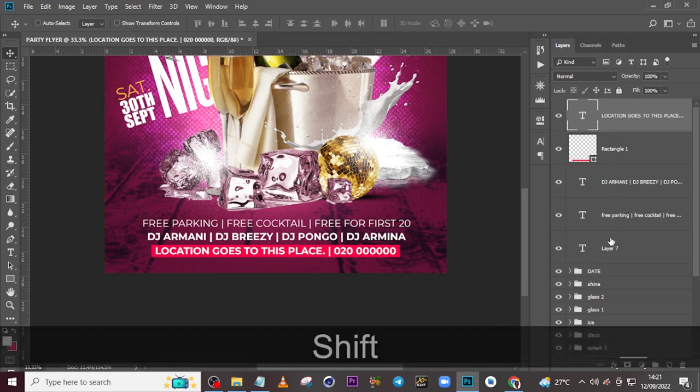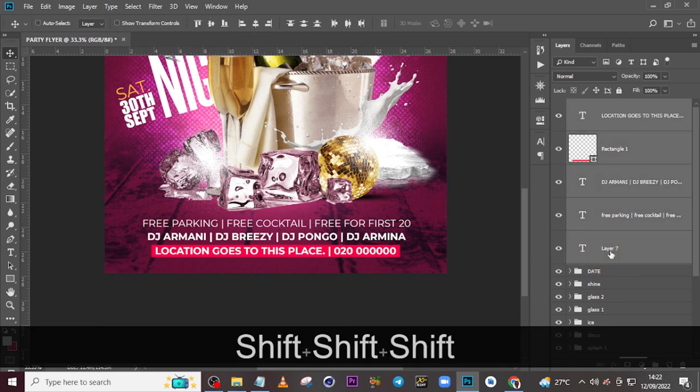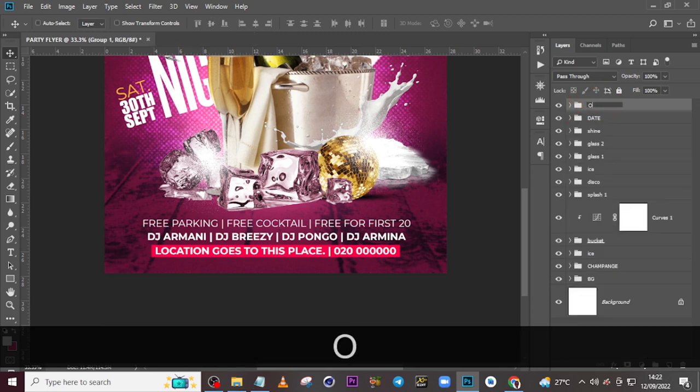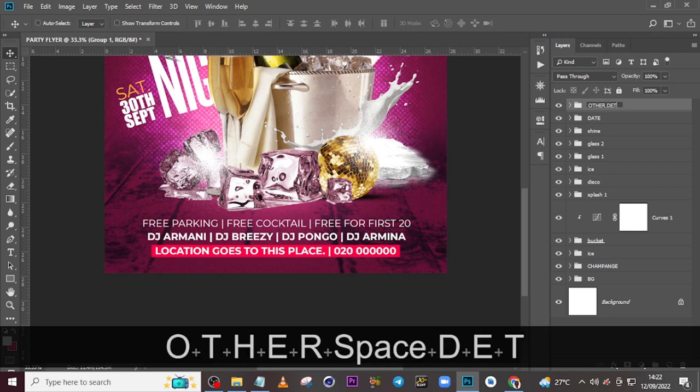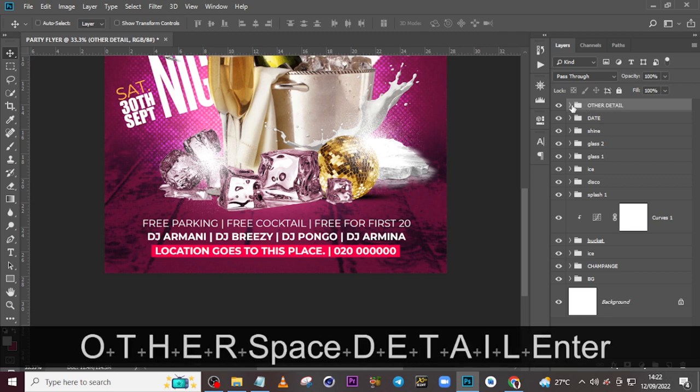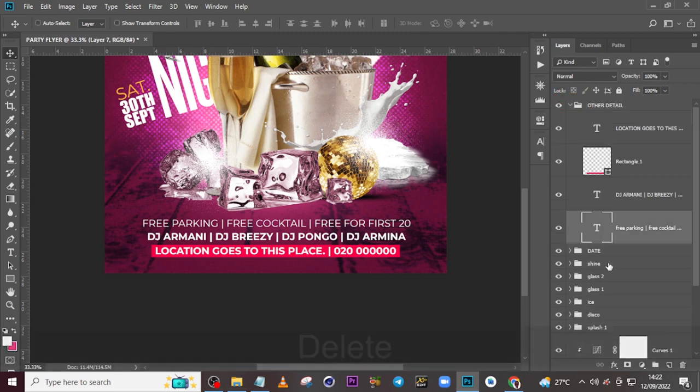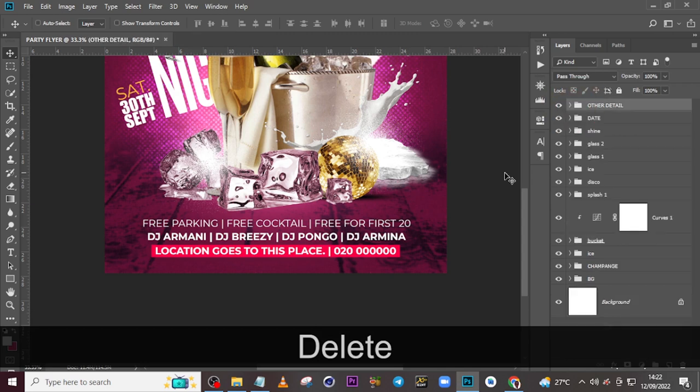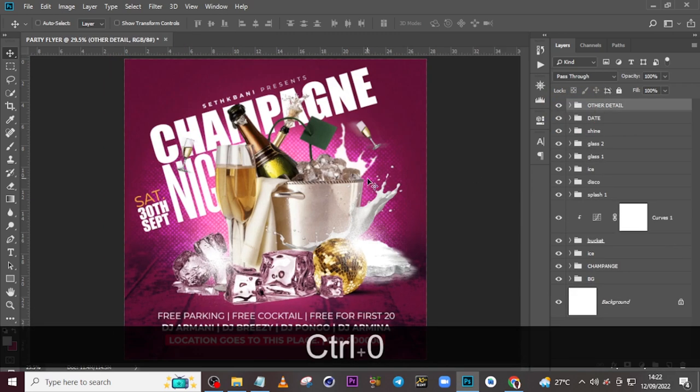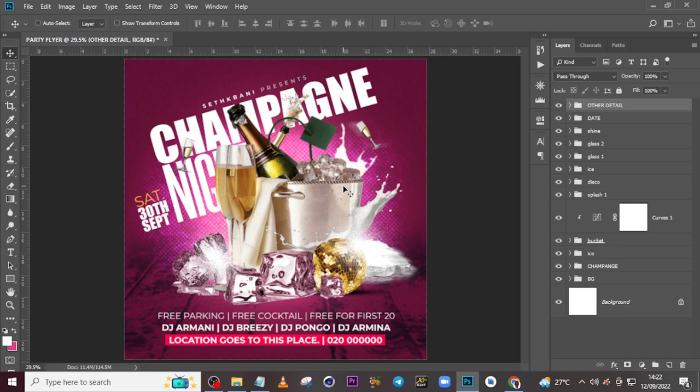Yeah, that's good. Let's put everything in a group. Let's call it other details. I think this particular one does nothing over there. Let's just delete it. Right, so let's see, we have something like this, which is quite nice. I think the only thing left now is to add our color gradient to make everything look beautiful.